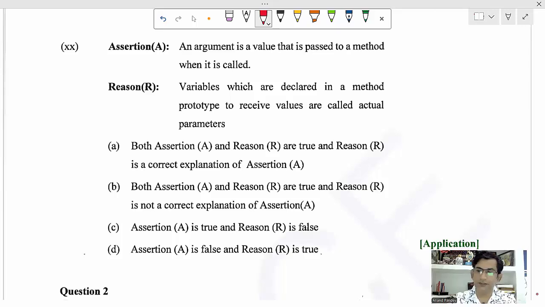There will be two questions of assertion reason. Please read this question carefully. Once, twice. While you are reading, do you have the question? 15 minutes reading time. That time, read this question carefully and come to the result. An argument is a variable that is passed to a method when it is called. When we call a function, we pass some argument. Argument is a value that is passed to the method when it is called.